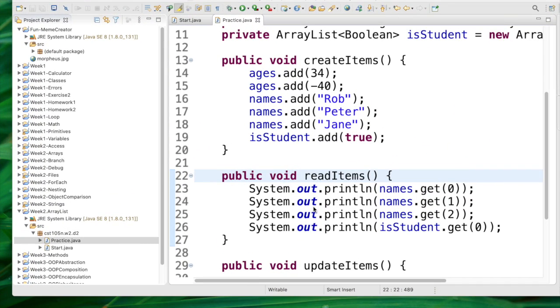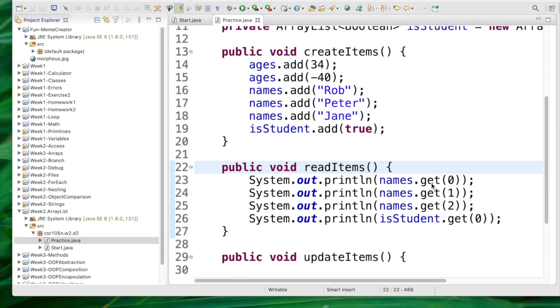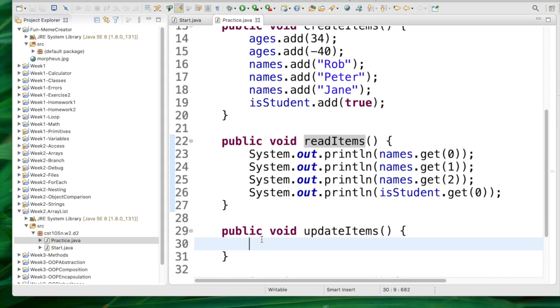Array lists. In our previous lessons, we talked about how to create them up here at the top, where we declare empty lists with our non-primitive data types. We talked about adding things using the .add method to add things to our list. We talked about the get, where you can pull stuff out using the .get method. But how do you update information?